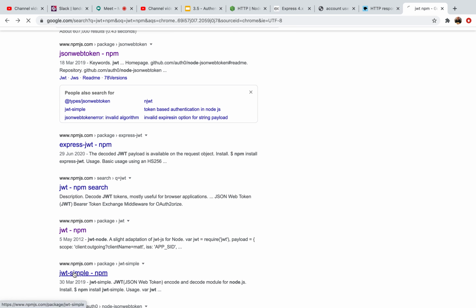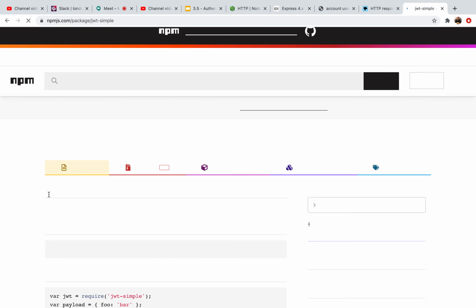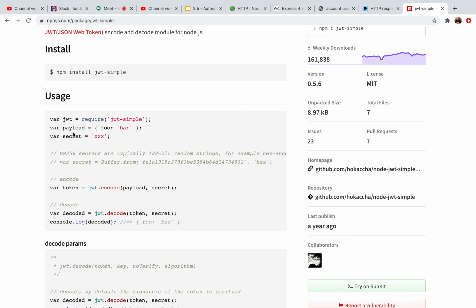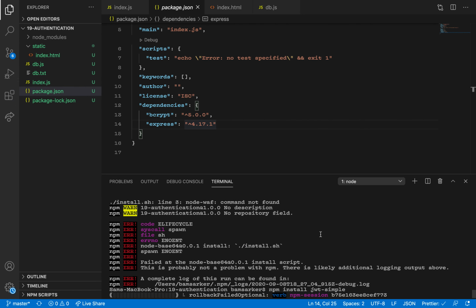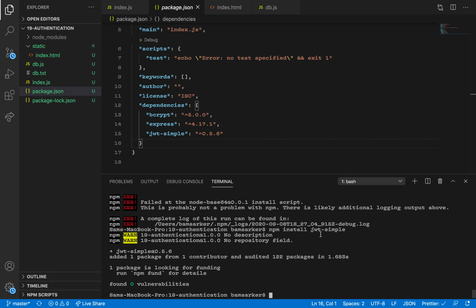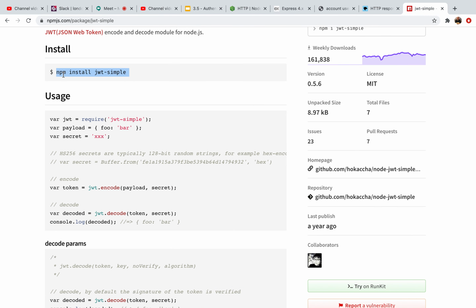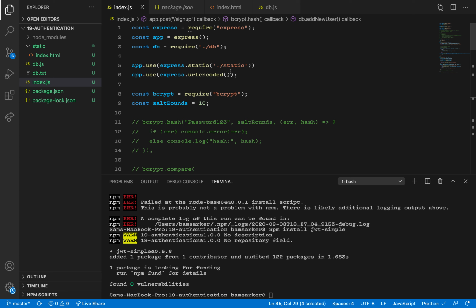JWT simple. Oh, I like the sound of that. JWT simple payload secret. JWT encode. Oh yeah, this is a good one. I like this one. Okay, so we're going to use JWT simple. This is much more familiar to me. So I've mostly done this using Ruby on Rails servers rather than Node servers, and this is very similar to how Ruby on Rails does it.